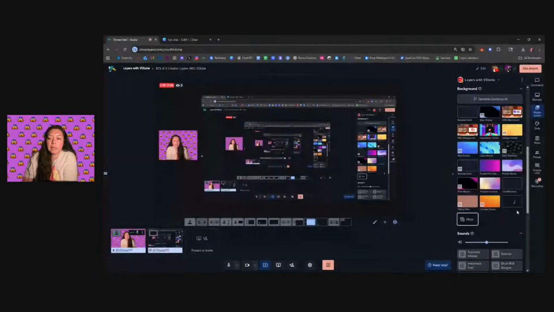You can see it's loading. It takes a bit because I did a GIF and it's a little bit of a larger file.